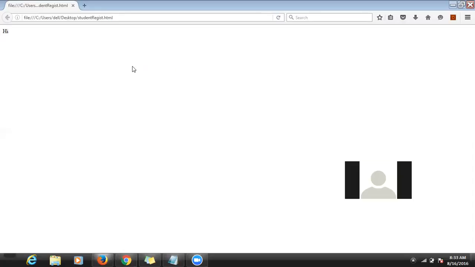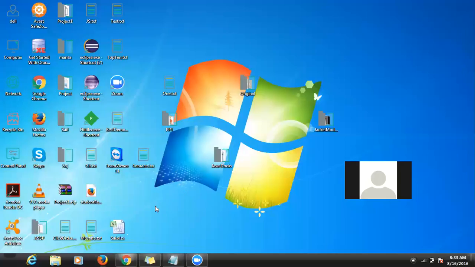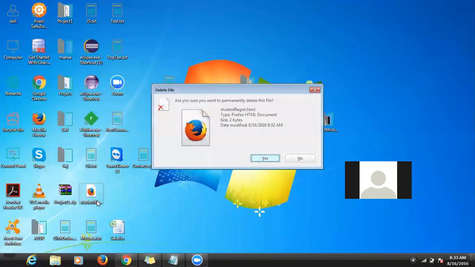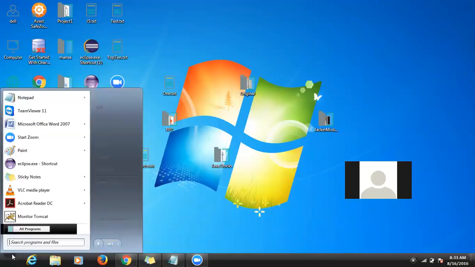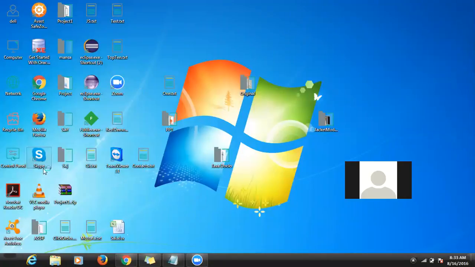So this is a simple HTML file, how to create it, how to open it and how to see the results. So far I used Notepad and created this file. Let me use Eclipse and show how to create these HTML files. Okay, open it.